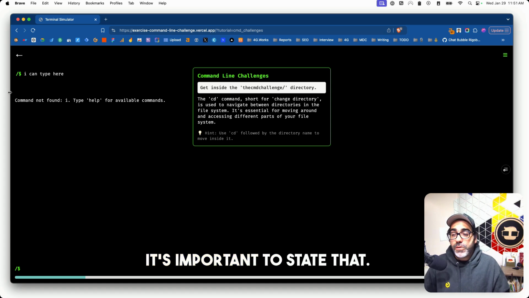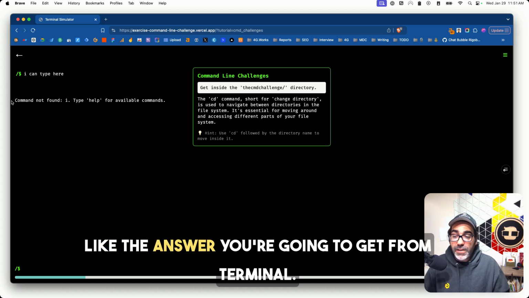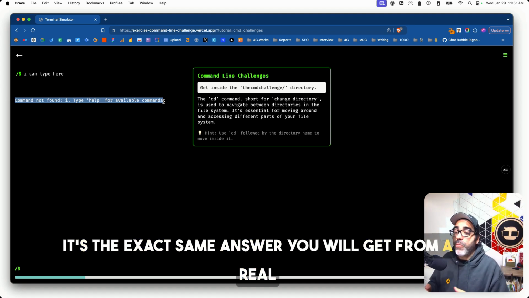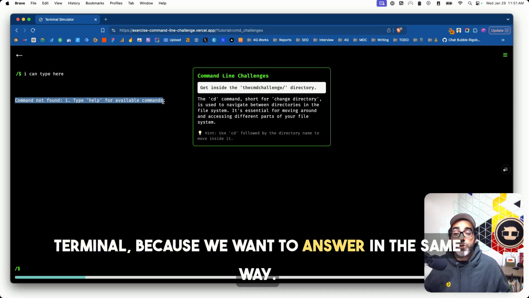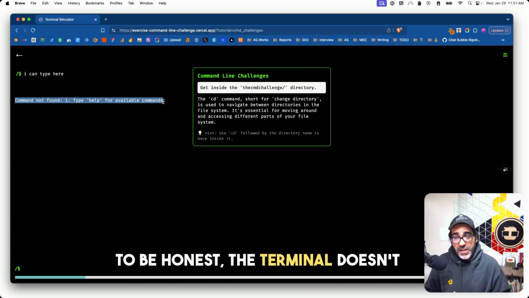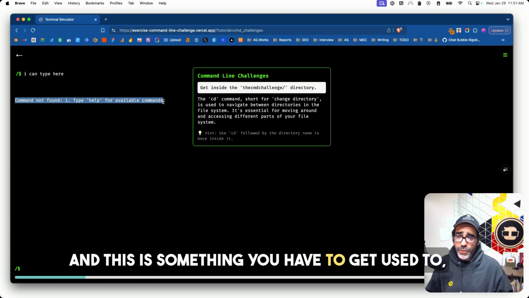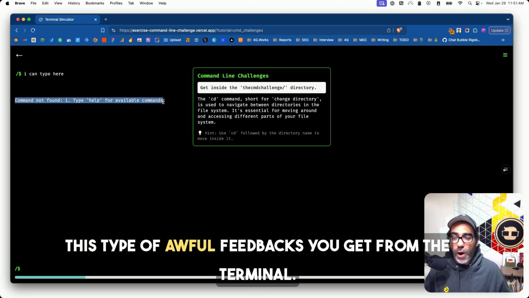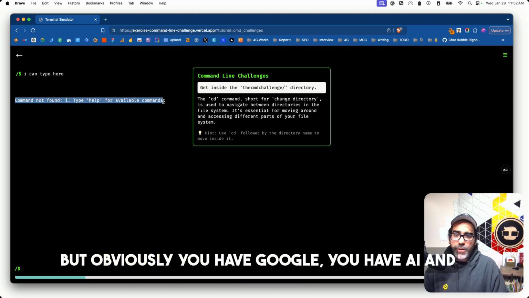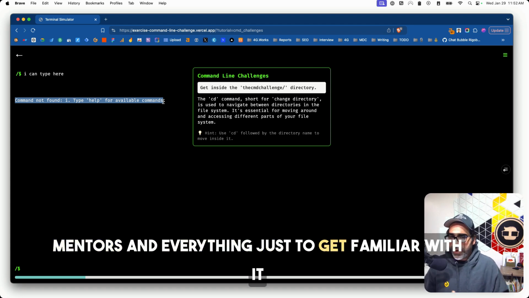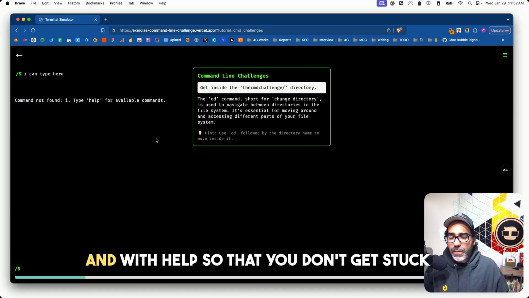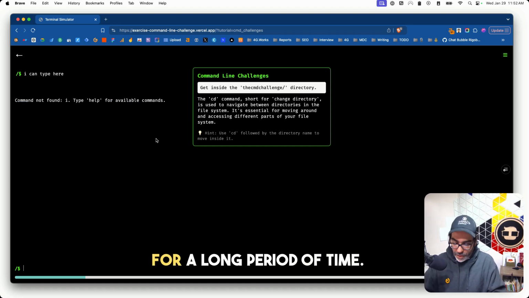It's important to state that the answer you're going to get from the terminal is the exact same answer you will get from a real terminal, because we want it to answer in the same way. To be honest, the terminal doesn't answer in a very friendly way. And this is something you have to get used to, this type of awful feedback you get from the terminal. But obviously, you have Google, you have AI and mentors and everything to get familiar with it, and with help so that you don't get stuck for a long period of time.